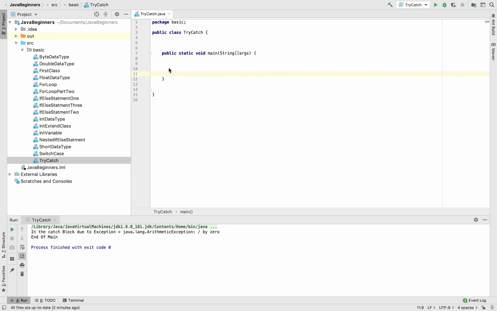So I'm gonna create some variables: integer a equal 0, integer b equal 20. So now I'm going to create my try catch option: try. Okay, try, and after that I said try.